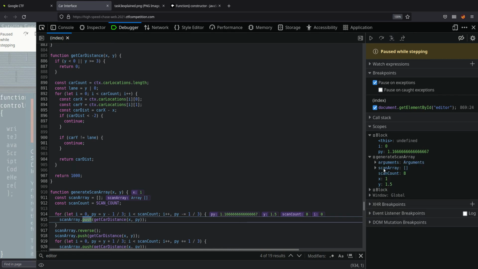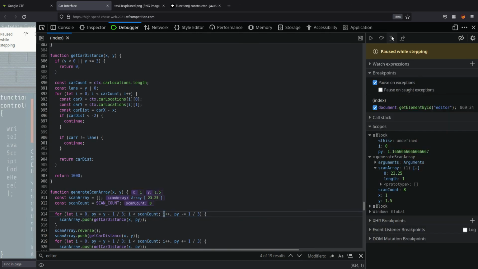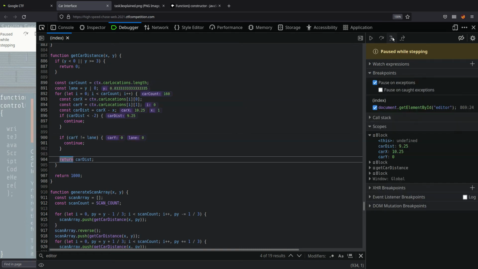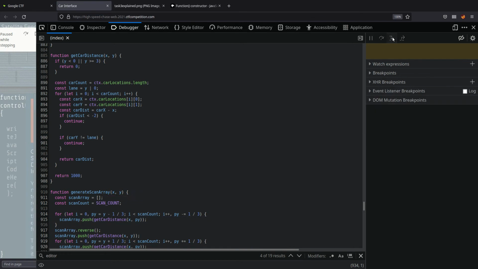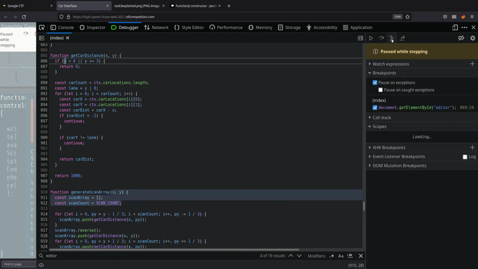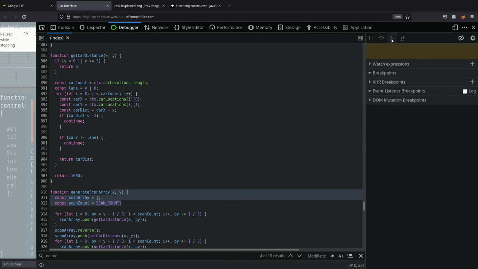So now we got the scan array over here. The length is still 0, so now we're going to actually see the scan array actually being populated. Just click through, going through the different functions, and you can actually see on this side too the array populating. So you can click through and see everything. I just click through this and see what's going on here, and I'm going to keep clicking through.